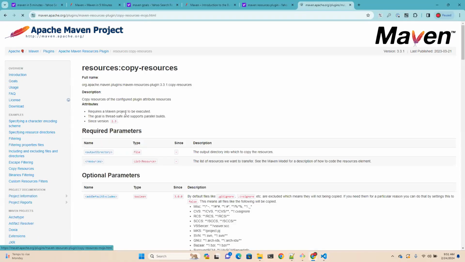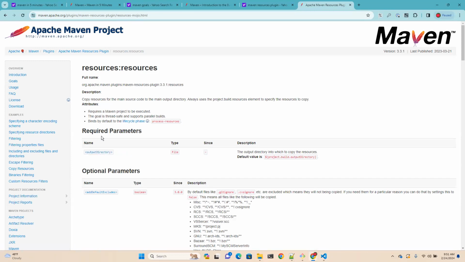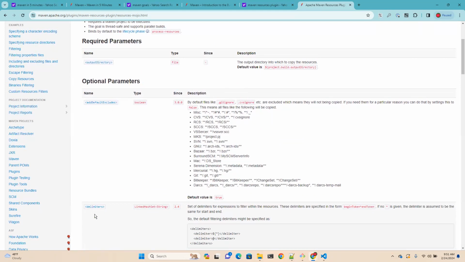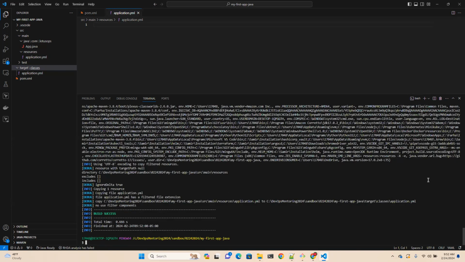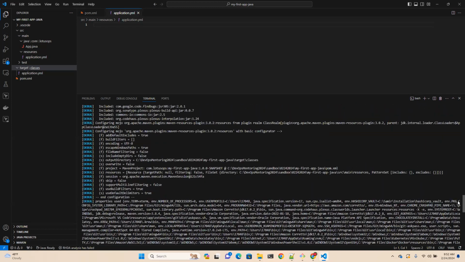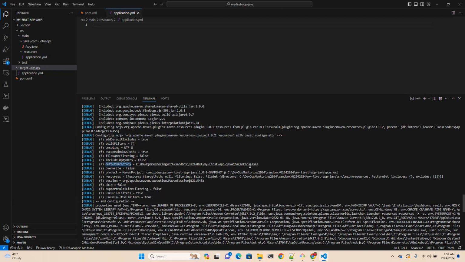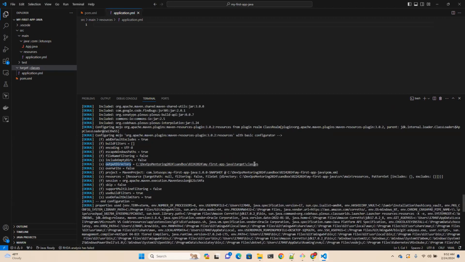Let's see this guy, copy resources. But before we go to copy resources, let's look at source resources. See that it has parameters over here. What I will do is I will clear the screen. I will go to resources and run it with -X -e, just so that you can see something and relate it later on. You see this over here? Output directory. See this output directory over here?